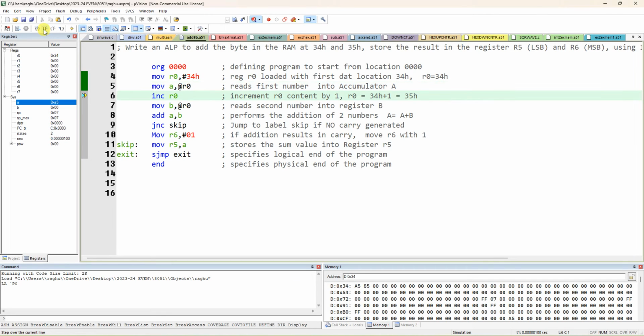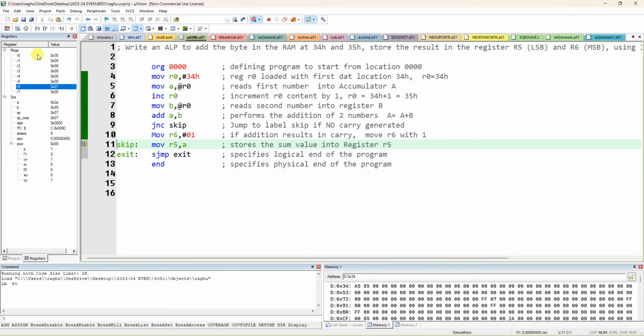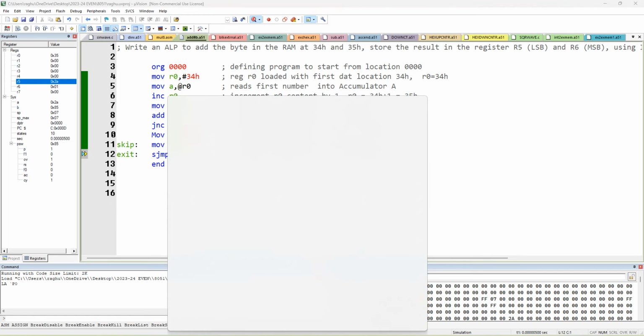So 34 has A5, which is coming in the accumulator. Increment R0, then B is 85. If you add both, okay, the answer is 2A in the accumulator and carry is also generated. See here, carry is also generated. So if carry is there, you have to move 1 to R6 also. See, R6 is 1 and this is the sum. The answer is 1 2A. You can verify the answer using a calculator also.